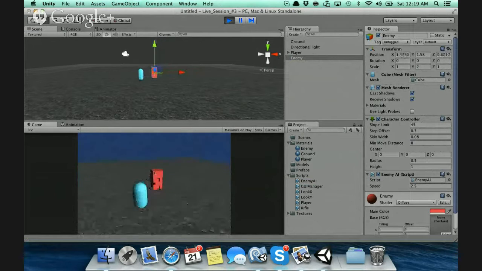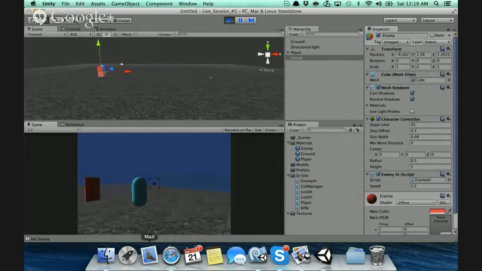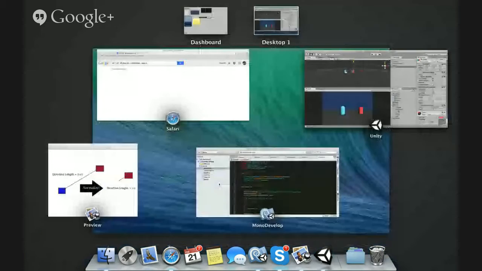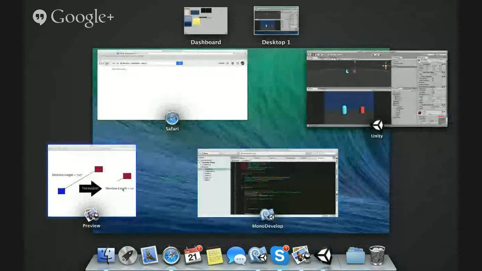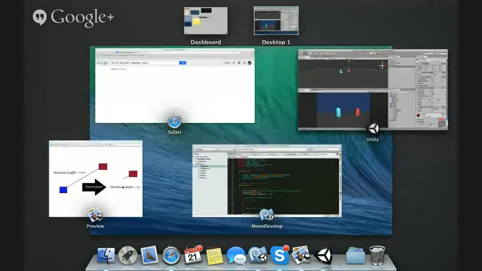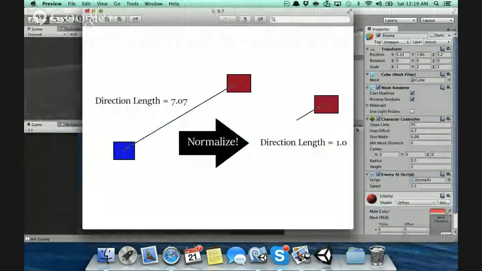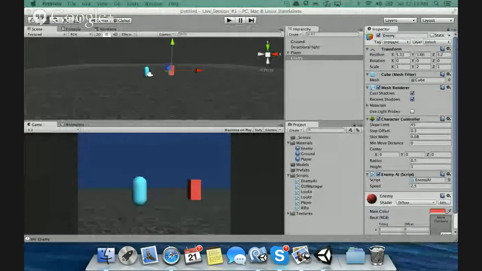All right, and there we go. He's moving towards us. Now you'll notice though, he doesn't rotate towards us, but I can shoot him and it says hit enemy. So what I'm going to do here is get rid of this image real quickly. I'm going to go in and change his rotation.